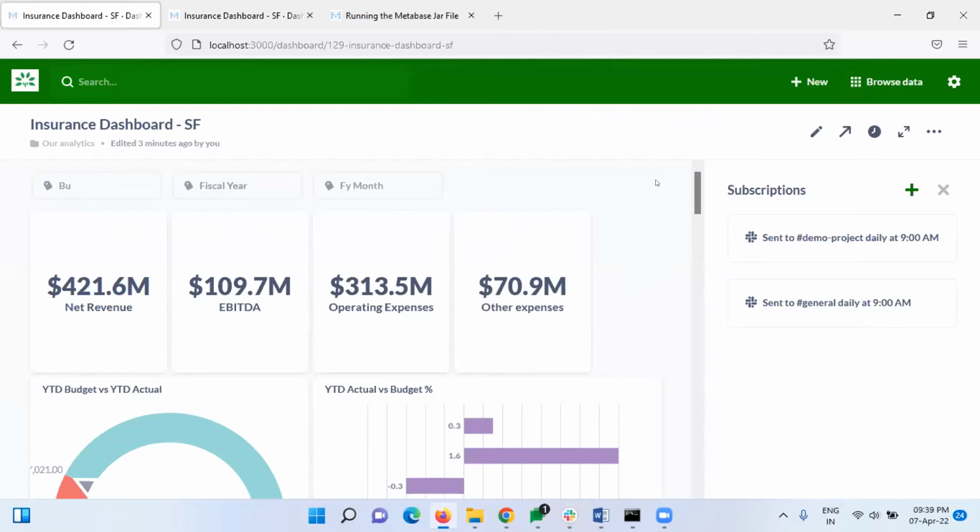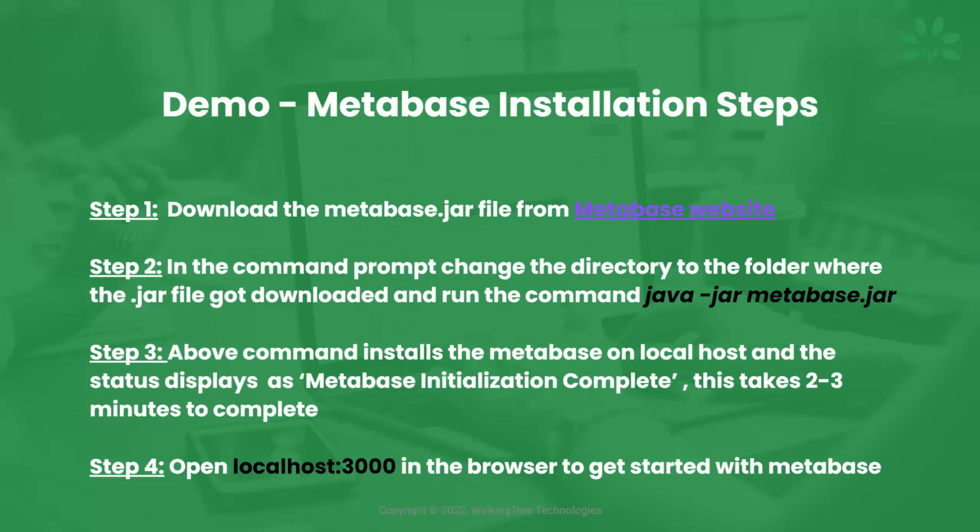So now let's get to the point where we compare it with other popular BI tools. Hope my screen is visible.